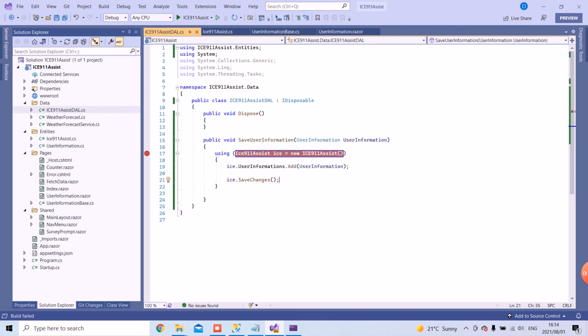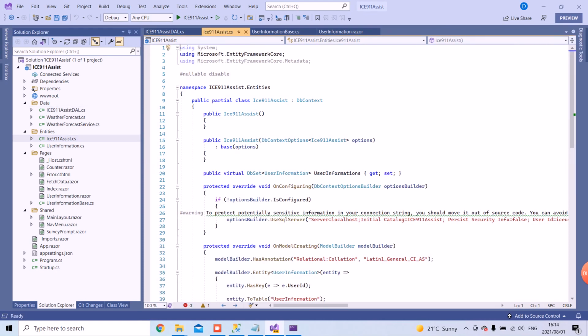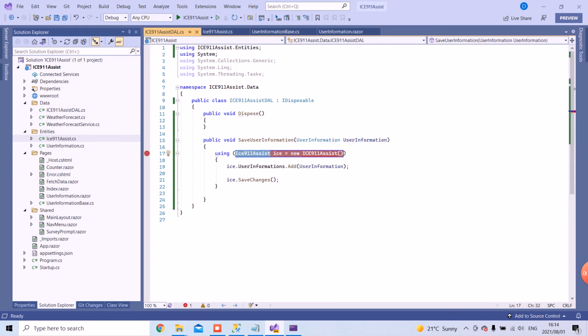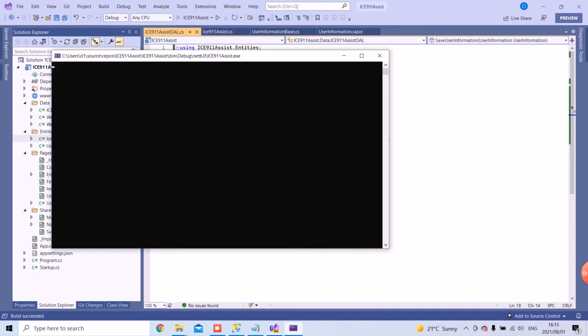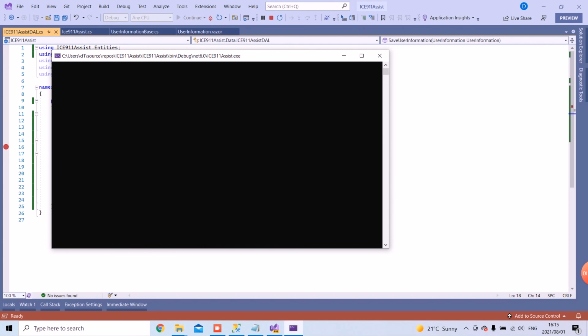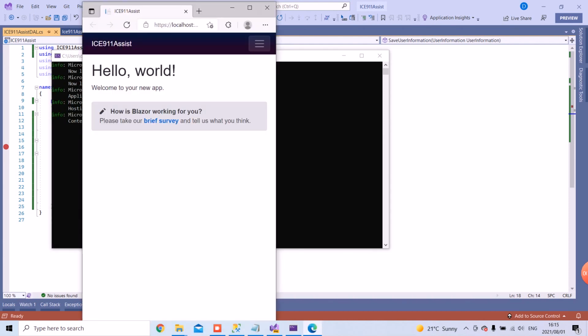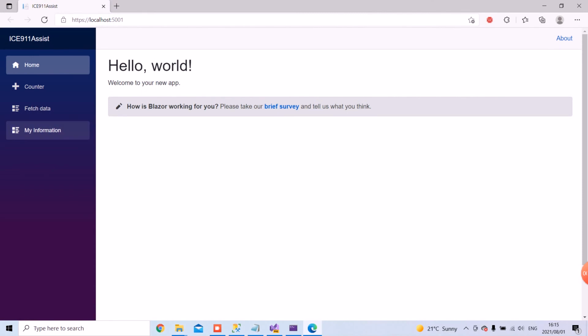There is an error, let's fix this error. Where are you? This is the DB context here, by the way. See, ICE 911 assist is a DB context, and I'm using the word ICE DB context there. So I see what the error is. I think it was the snippet did that. Should be fine now. Okay, cool. Let's put it in web view. My information.